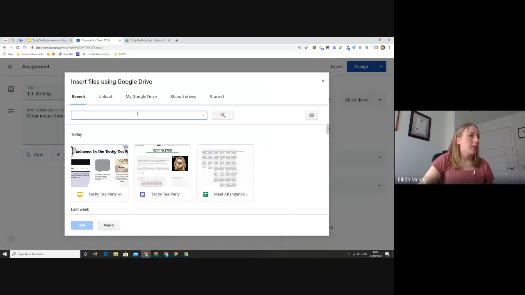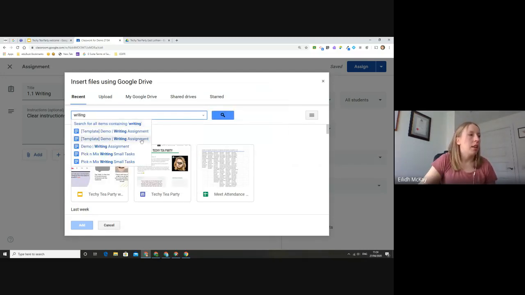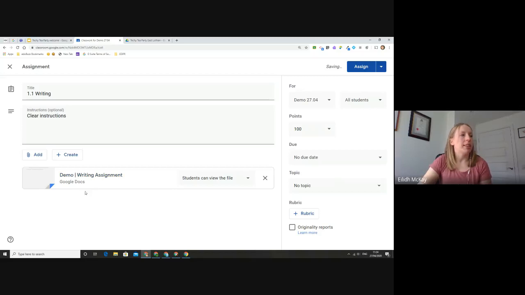And then I am going to look for writing because I have a funny feeling that, here we go, demo writing assignment. So right here, I've got the task. So this is a Google Doc. And at the moment, it says students can view the file. Now, this is where you need to make sure it's a brand new assignment. So if you're going to go back after the session and edit the assignment, you won't be able to do this. So you need to make sure it's brand new.